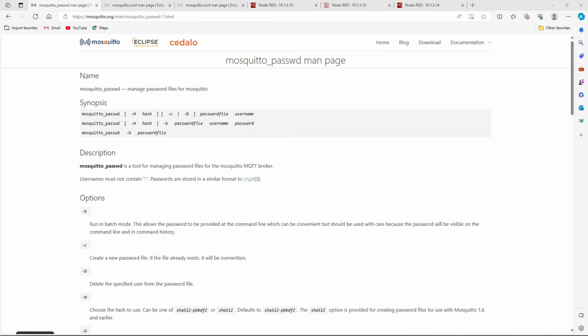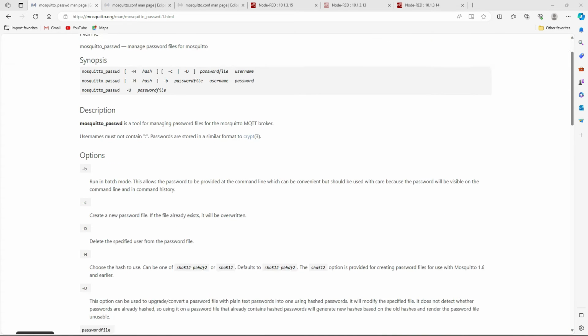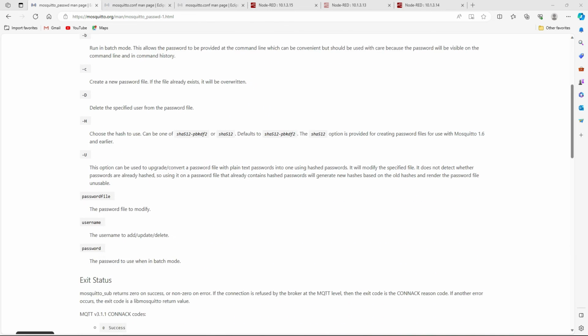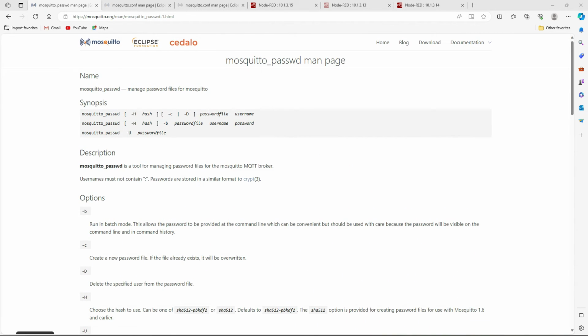Today Mosquitto Broker part 7, how to create users, passwords and access control list files. So this is the main manual page of Mosquitto, so you can see what you can do with the password file and users. Basically I'm not going to explain this. I prepared the text files which I'm just going to copy and paste and then explain how it works. Basically you can use different options, depending on what you need.